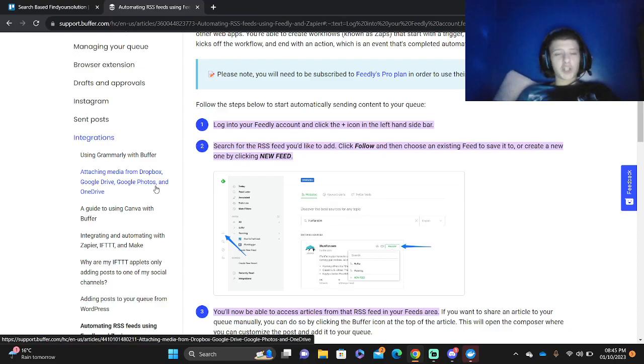In this video we're going to show how you can add feeds into your Feedly. So by the end of this video you're going to understand how to access Feedly and how to add and automate RSS feeds. Log into your Feedly account and click the plus icon in the left hand side bar.